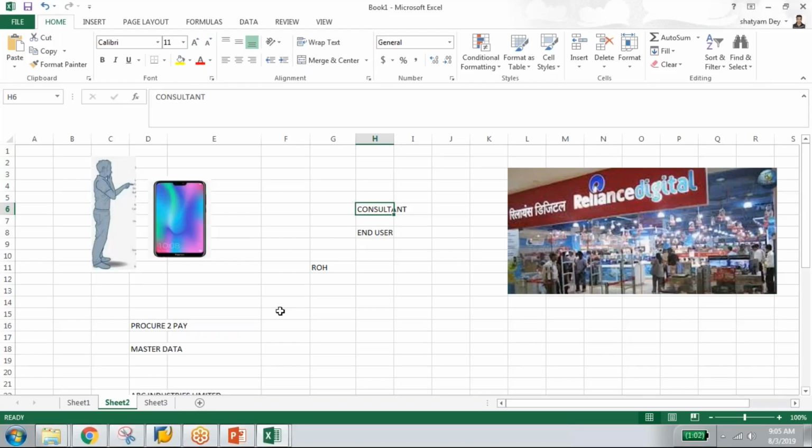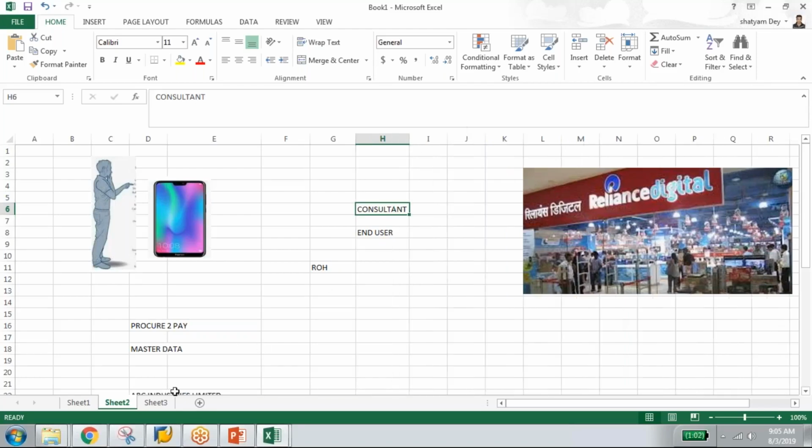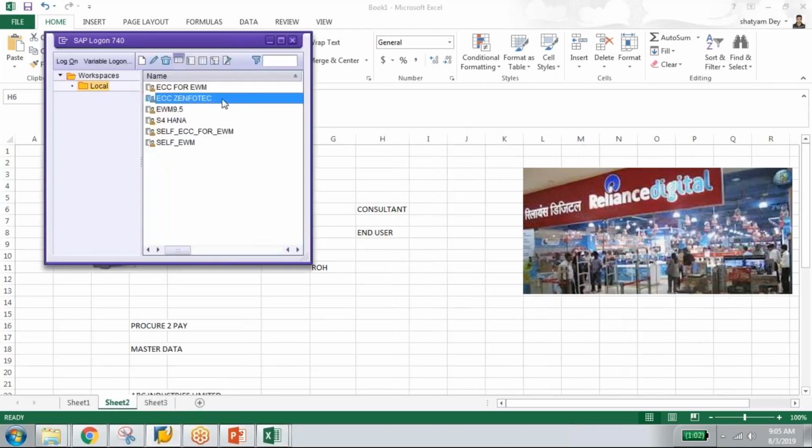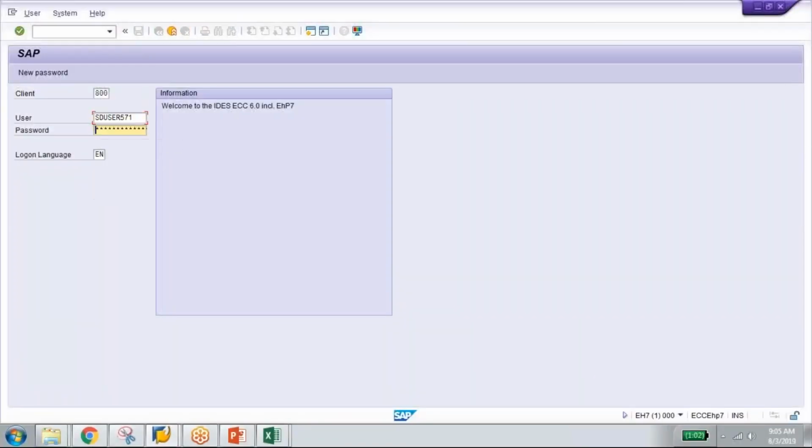So there is a different way, using SE16N and tables. There is a different method by which we consultants fetch out the data. Those things I will tell you in the next class.